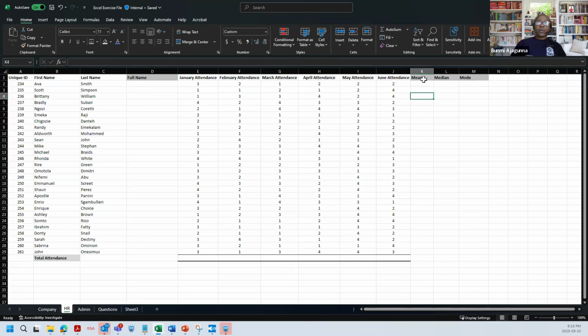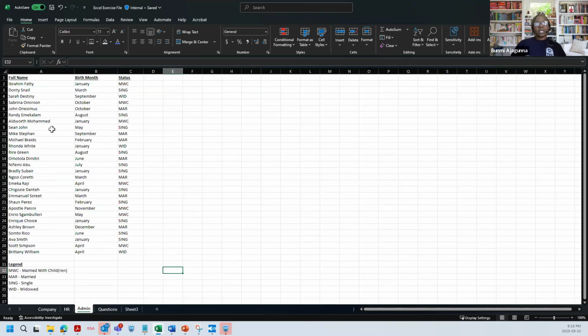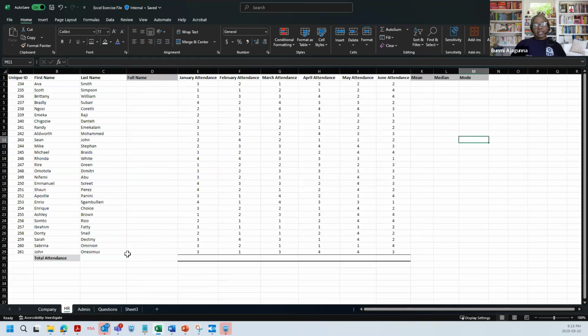What we're going to try to find out is the mean, the median, and the mode, and then also see how we can merge this file with the admin file by doing a VLOOKUP. We're going to do a VLOOKUP, we're also going to do an XLOOKUP, and then bring in the birth month and the marriage status. During the course of the class, we will also do some charts and visualizations using the formulas that we have already put in there.